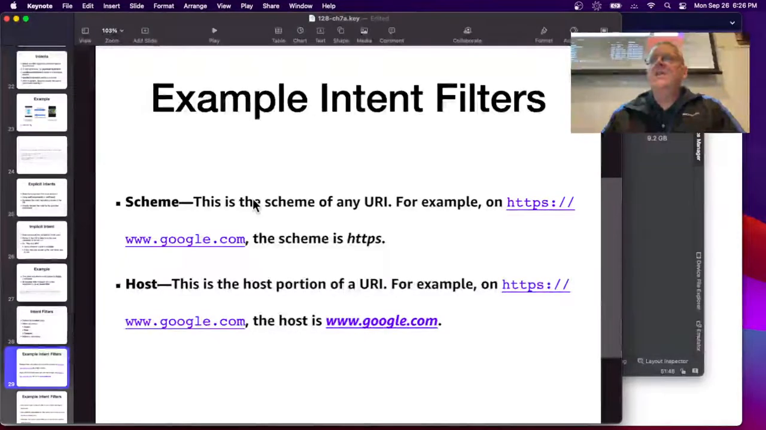The scheme is what you usually use, the part before the colon, HTTPS. That's what you typically do, define a scheme, and anything with the right scheme is run by your app. This is what Skype did. They defined a new scheme called Skype: for phone calls, and then any app could make a Skype call by just sending an intent to Skype. You could also use the host portion of the URI, www.google.com.